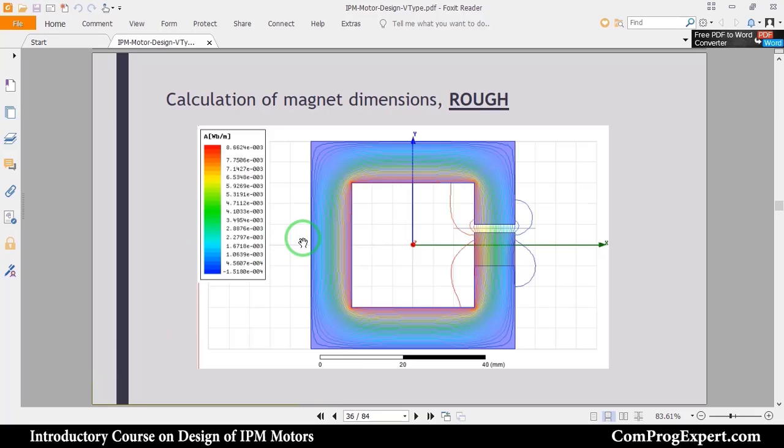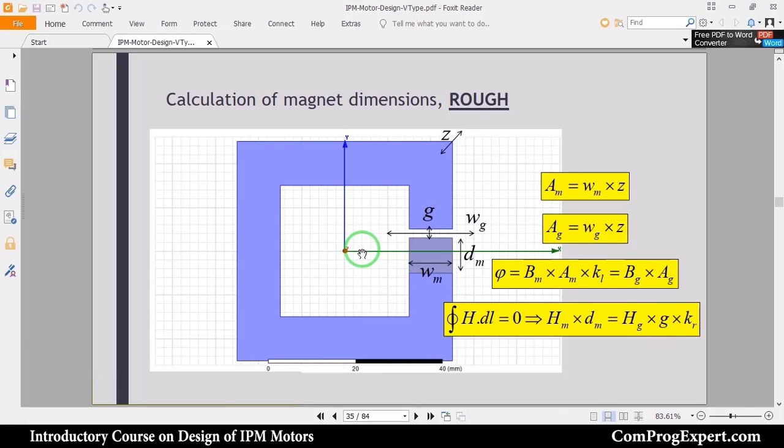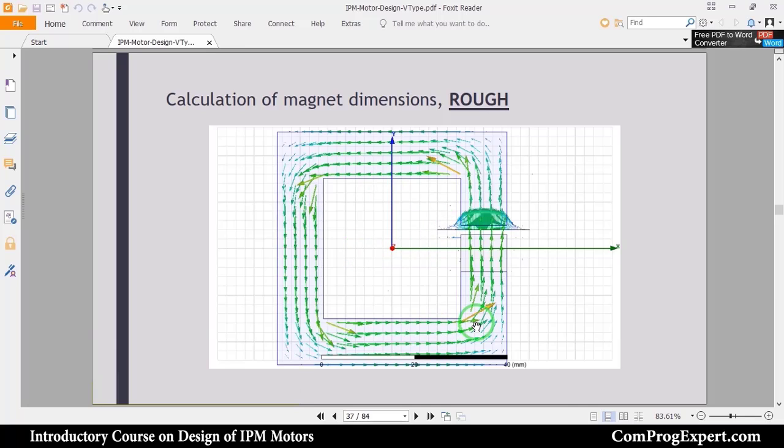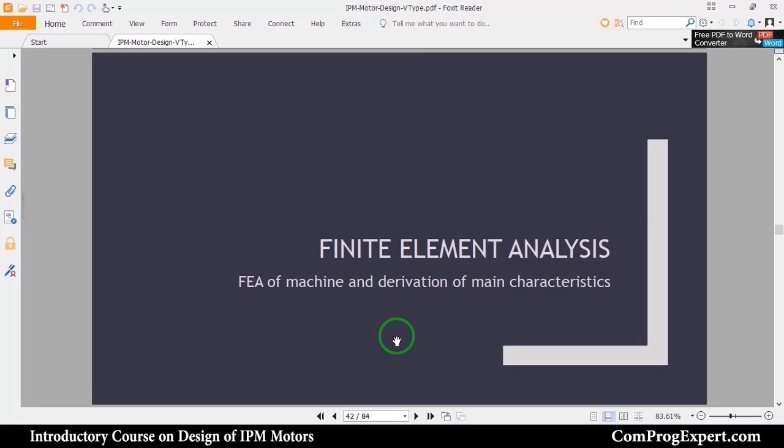Here we will talk about magnet sizing, how to determine the proper size for magnets. This is an example. After analytic design, we will start the finite element analysis of the motor. So we need to do different kinds of simulations and analyses for calculation of properties and characteristics of the motor.